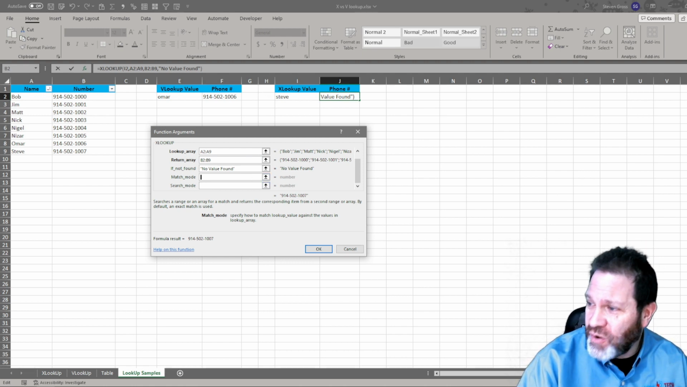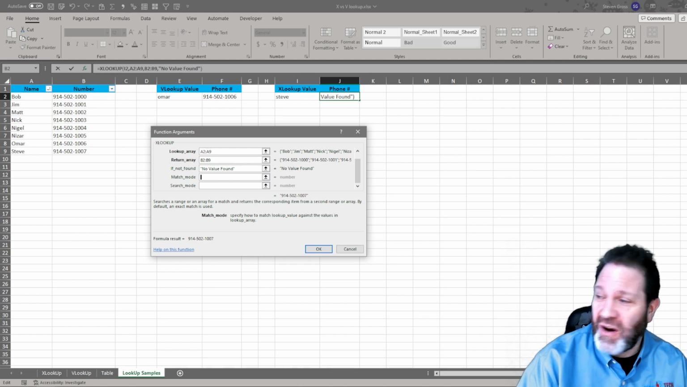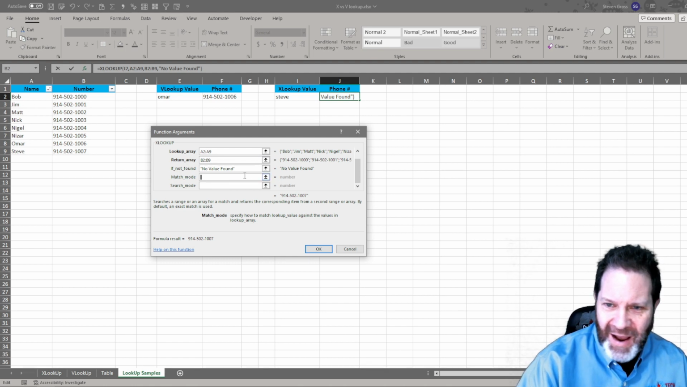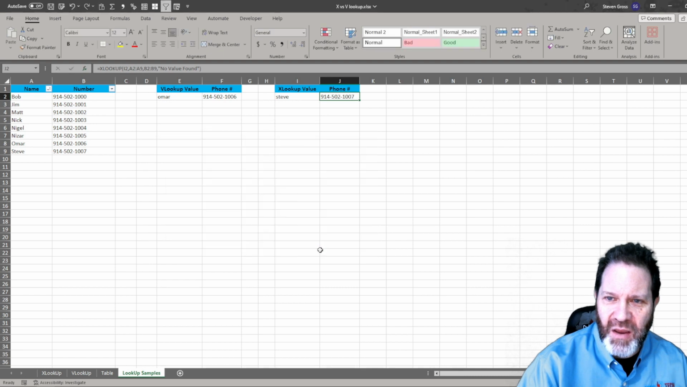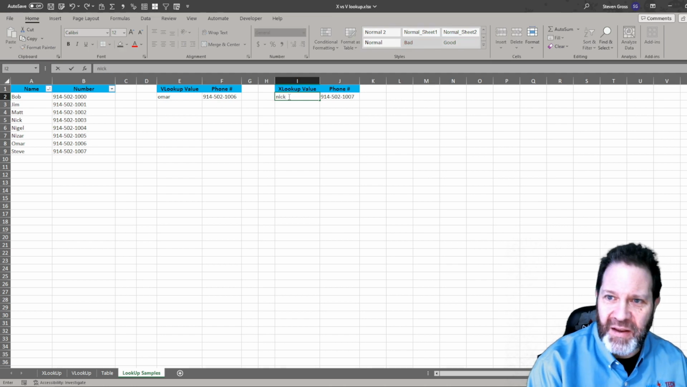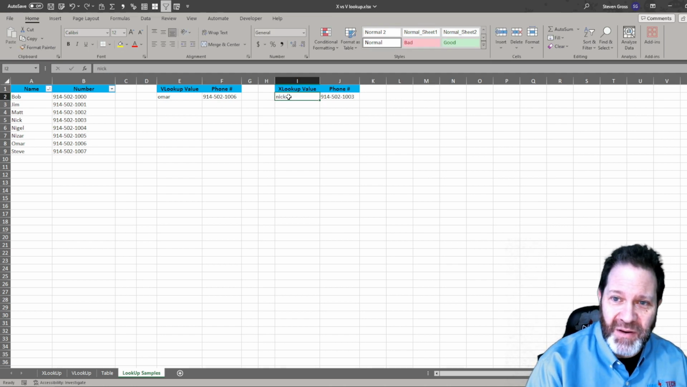Search mode, you can search from the last position or from the first position. So basically it searches top down. If you put -1, it'll search in reverse, from down up. Again, I usually keep those as default, and I'm going to click OK. And notice it finds the value that it's found. So if I type in Nick, hit enter, it's going to find that. If I type in Joe, no value found, so it didn't find that value.